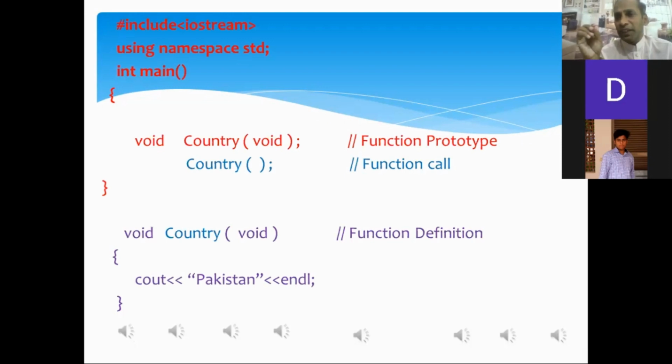Write a function named contact. The contact function should display your mobile number on the function call. You can write a function named mobile number, and on calling this function mobile number, it will display your mobile number. Are you getting it, my dear?